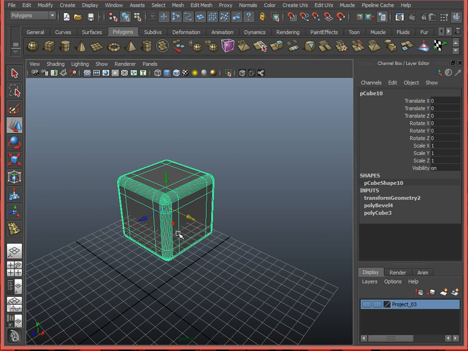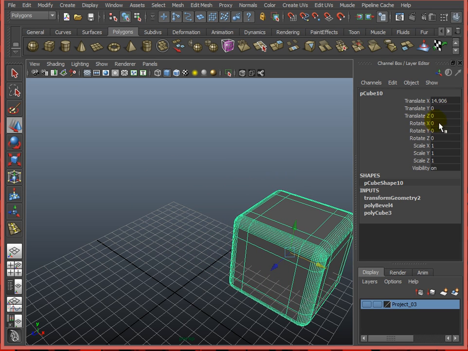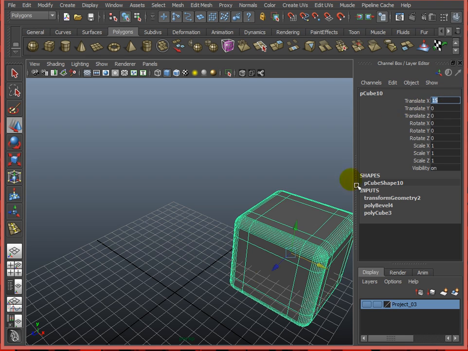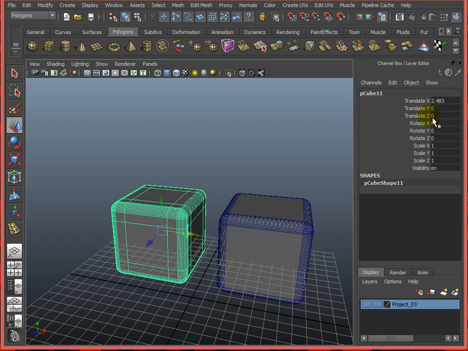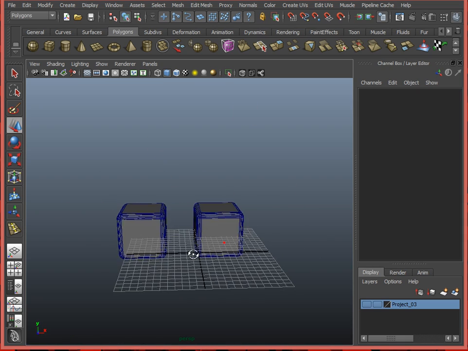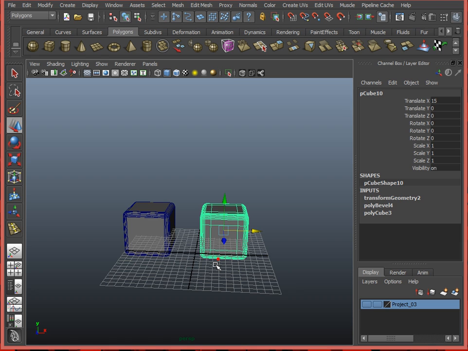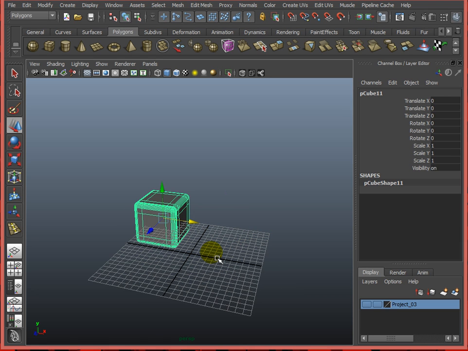Sometimes that's useful, especially when you're using the duplicate special tool and you need to know exactly how far you want to move an object. You can freeze the transformations and put it at 0, 0, 0. So now if I moved it over to here, I know that I'm moving at 15 exactly, and then I can duplicate it and move it back to 0, and it's right in its first spot.